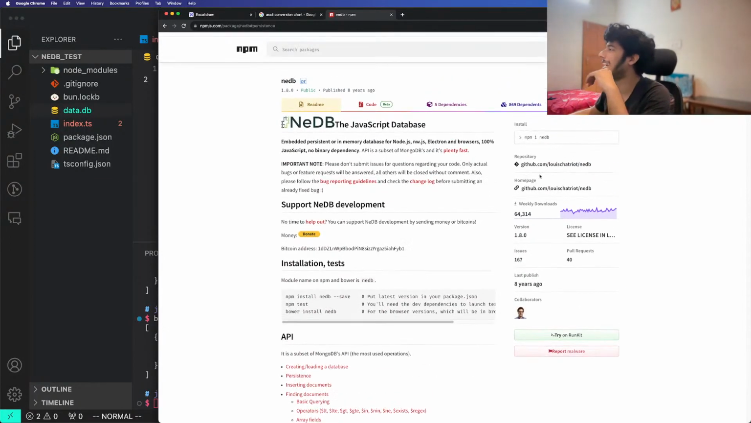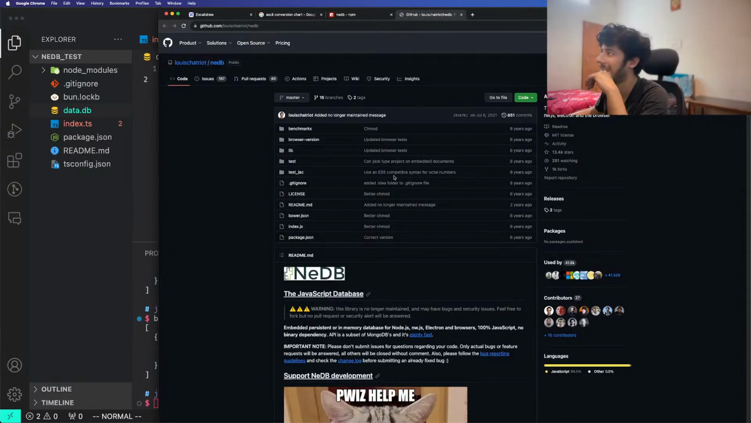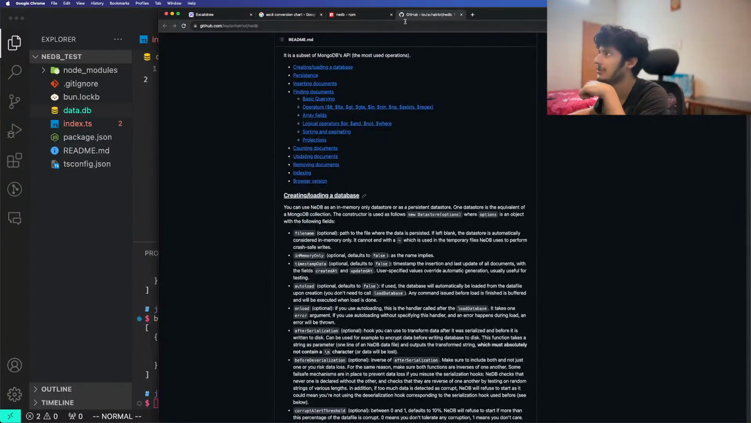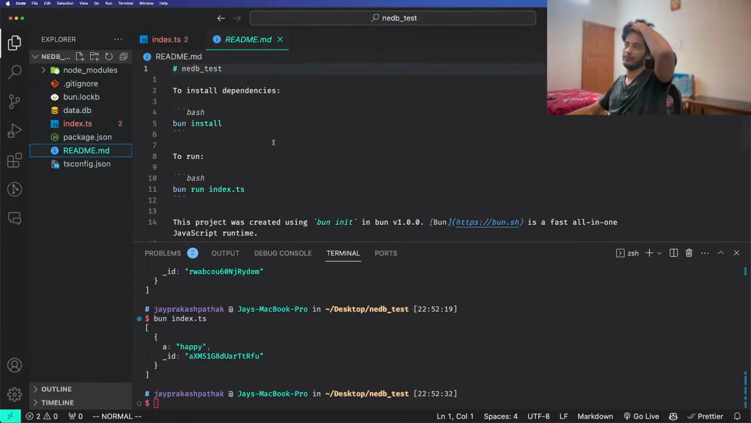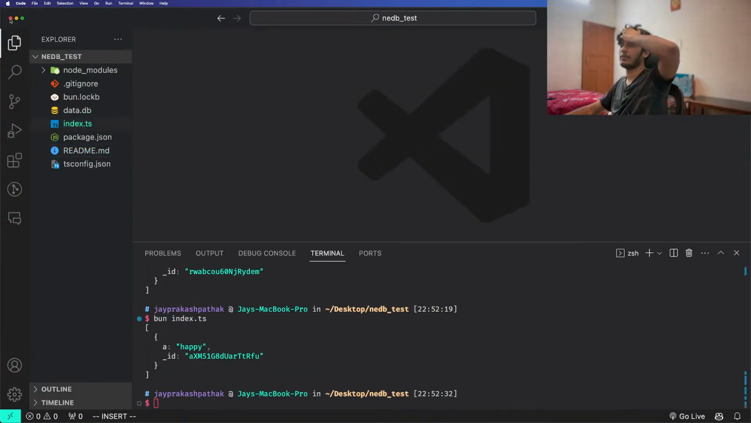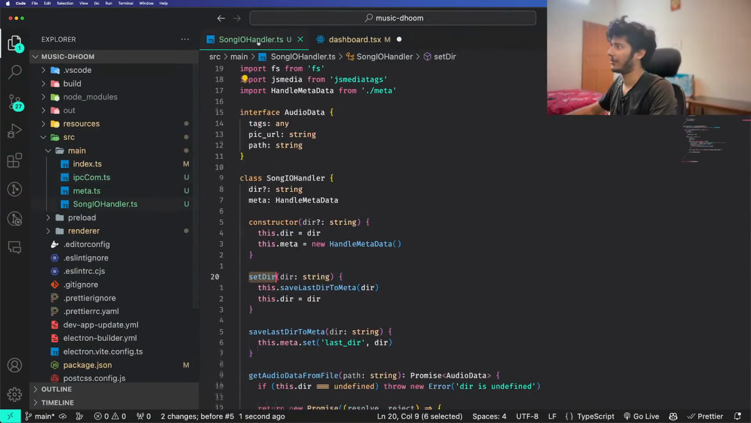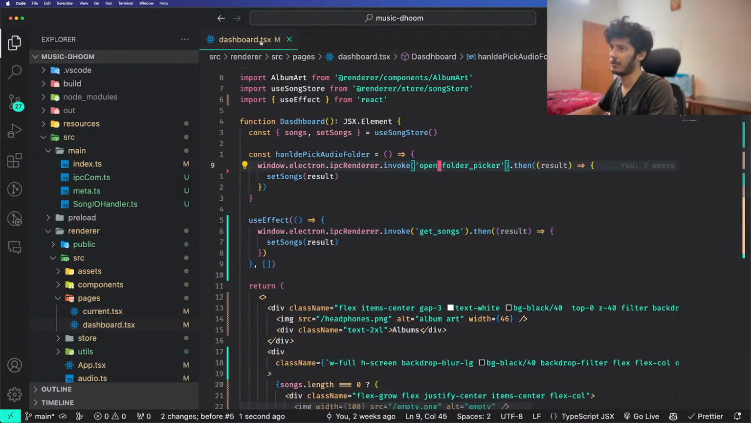I'm on GitHub. It has an insane number of stars, guys, like 13,000 stars. This is a very popular library. But there's a warning: this library is no longer maintained. You might have bugs, security issues. Whatever. We'll be writing our own. Let's do it. We'll be writing our own database, a key value store system. I don't want to get into this, but let's write our own key value store.